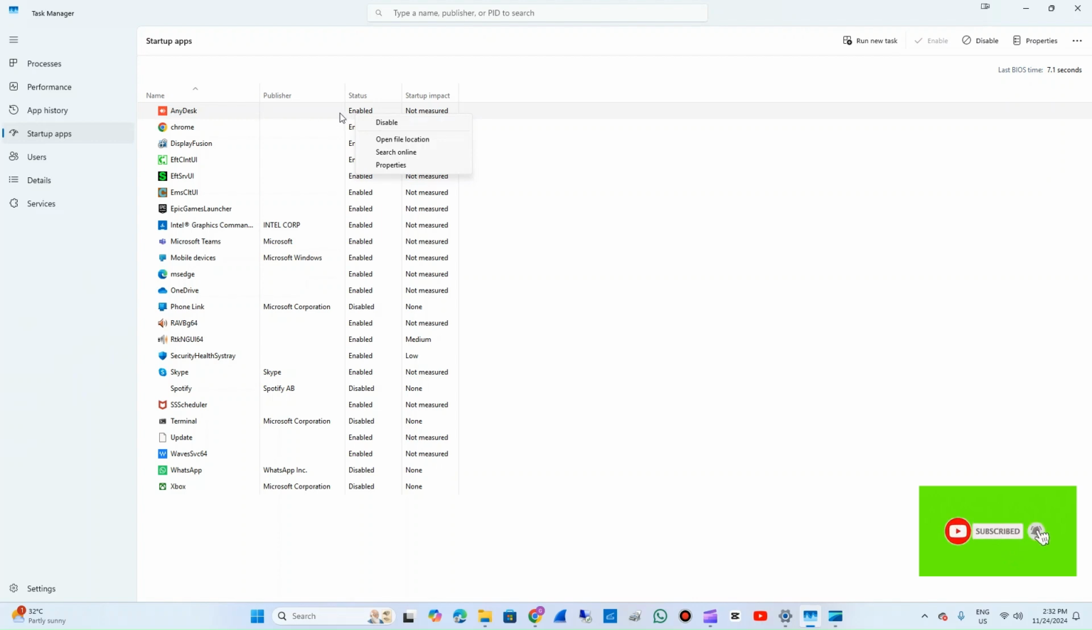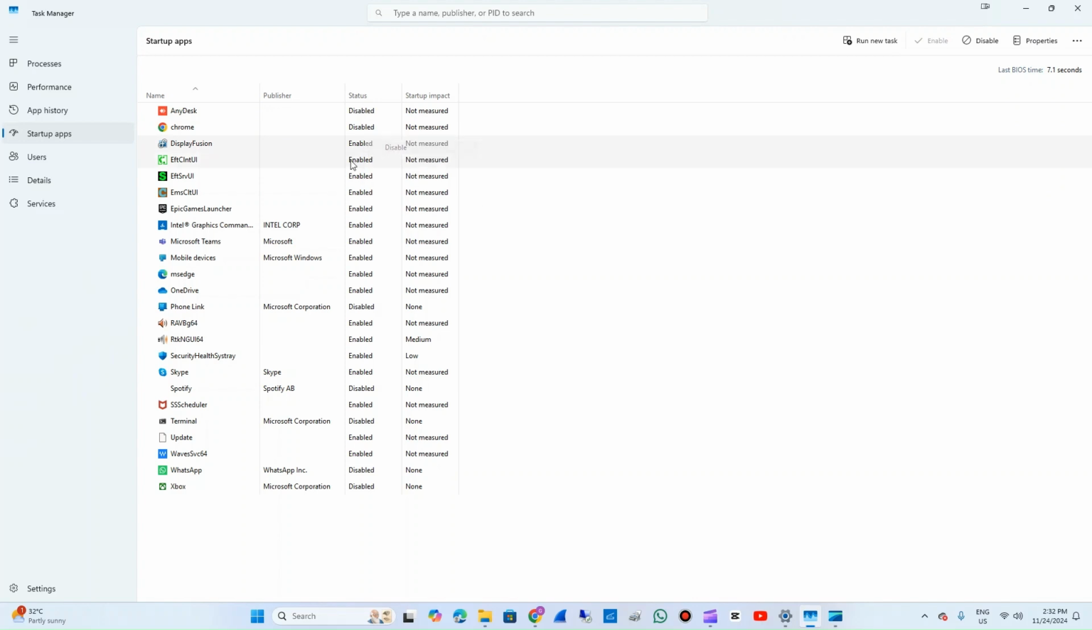So for now, I'm just disabling the AnyDesk. I don't need Google Chrome. I don't need Display Fusion. I don't need this EFT one. I don't need this as well.